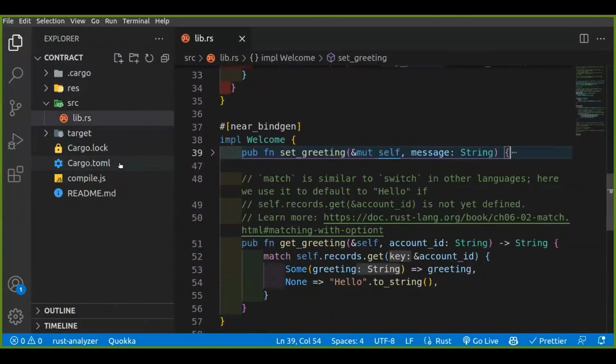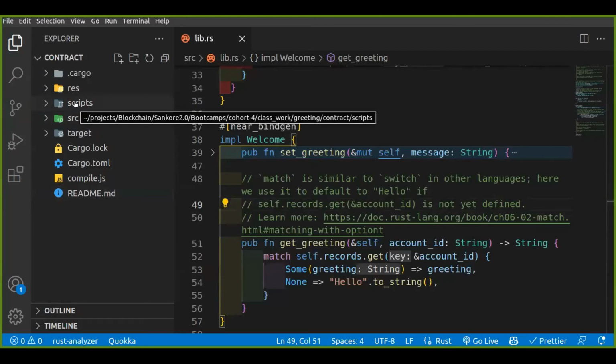I'll just bring back my sidebar. Then I'm going to put another folder in place that is basically going to help us perform these operations or these commands quite faster. I'm going to add a scripts folder. So I just added the scripts folder. This is the folder that is going to help us run the very many commands we need to deploy our smart contract and invoke our smart contract functions.